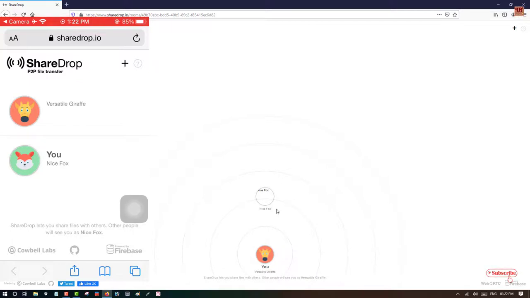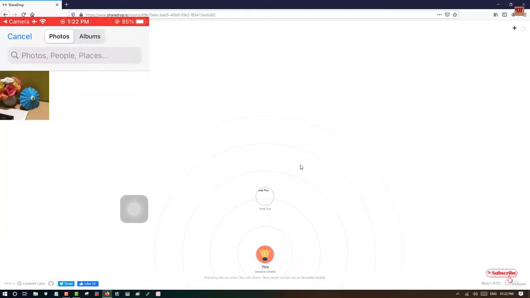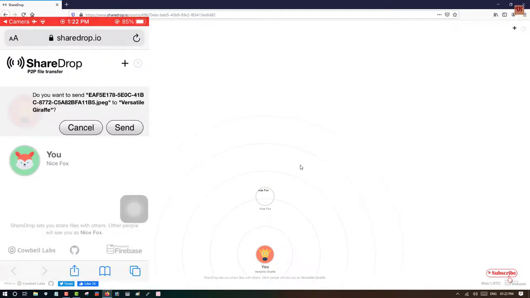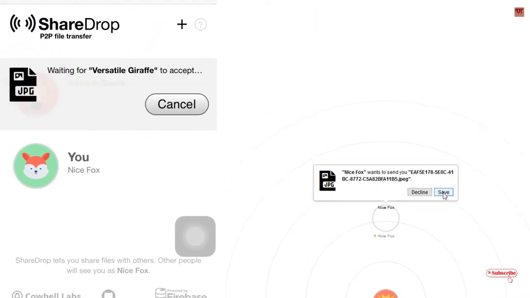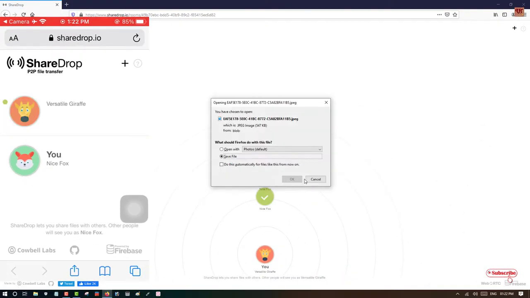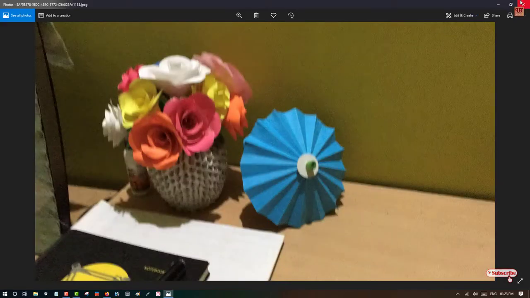Now suppose I want to send some file from my mobile to my computer. You can see the first one, the top one, you need to tap on it. Now you can access your local storage. I'm clicking the photo gallery, and I will be sending one photo. Just click on send. Now here you will need to click on save. It will start downloading. Now it's being downloaded, and you can open the photo.